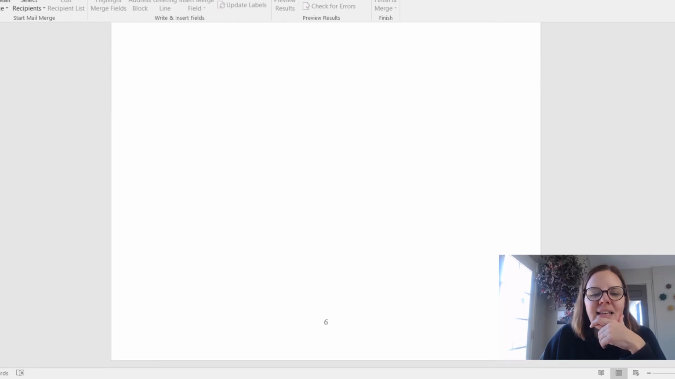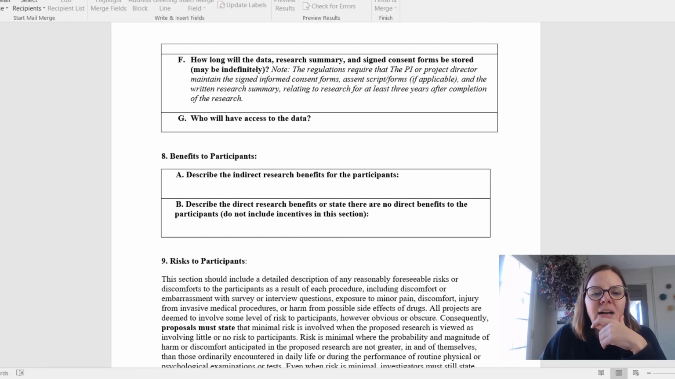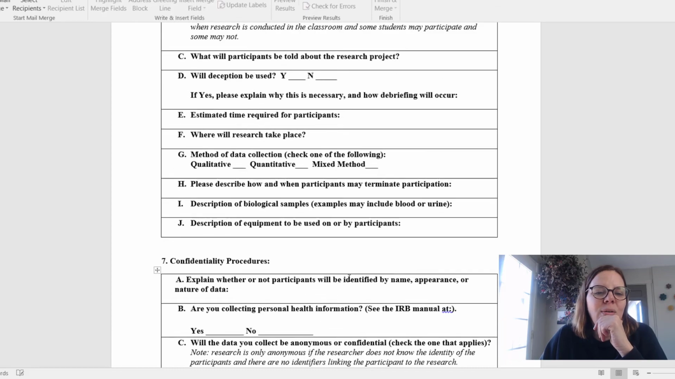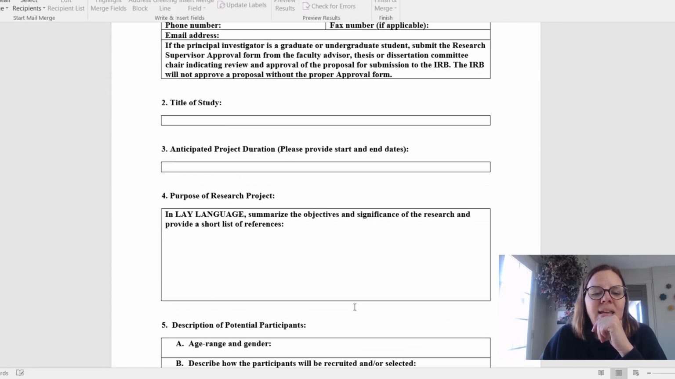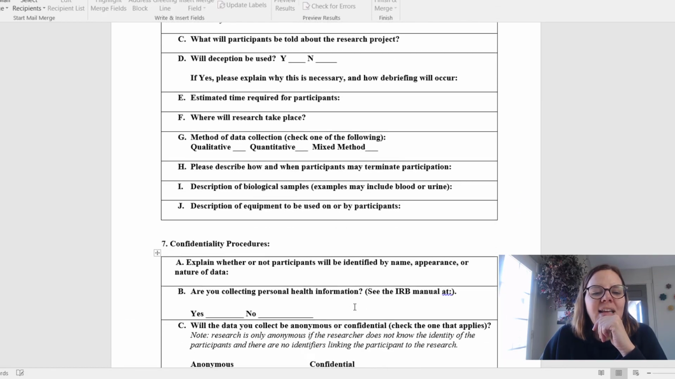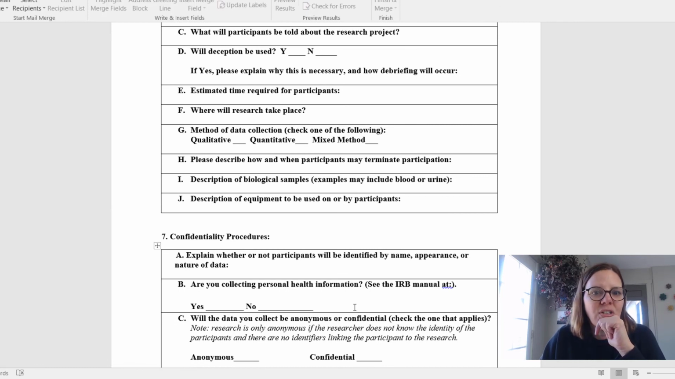So as you can see, that's it. Like I said, it's not overwhelming, but sometimes it can seem that way. It's not anything particularly exciting. It does help you think some things through in your research. It might help you refine some of your ideas. And you fill that out and you send it in.